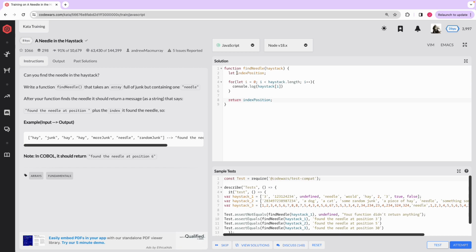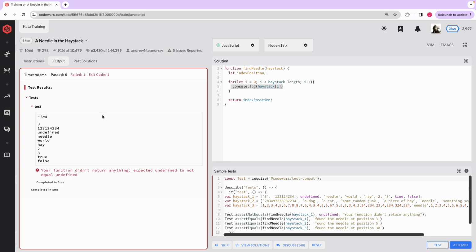Now at this point, index position never does get defined, so it's not really anything here. We're looking to see if our loop is doing what we think it should do, which is print out every item in the array. We have some tests down here. Let's go ahead and run our tests and see what we get.